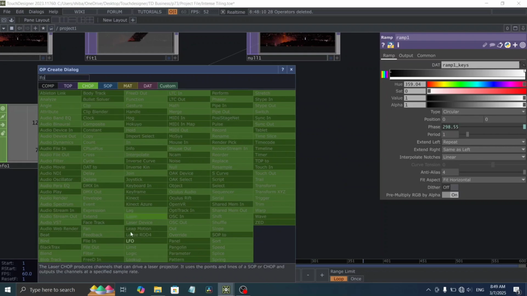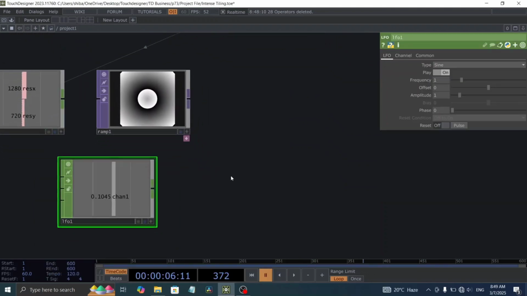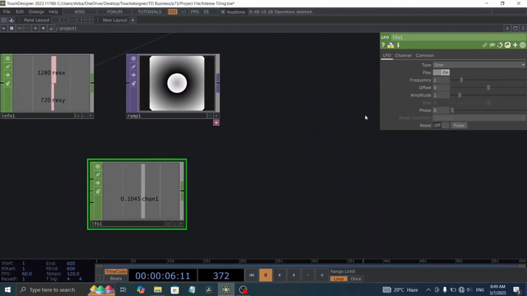To control the period of this ramp animation, we'll bring in an LFO CHOP. In this LFO CHOP, adjust the type parameter to Gaussian. Set the frequency to 0.1 to define the oscillation rate. To shift the LFO's range, apply an offset of 0.2.